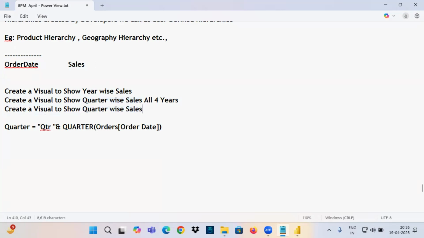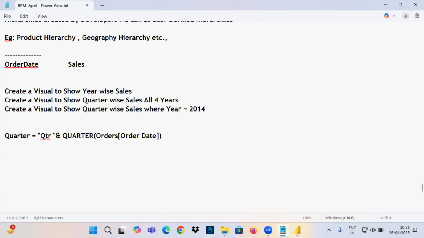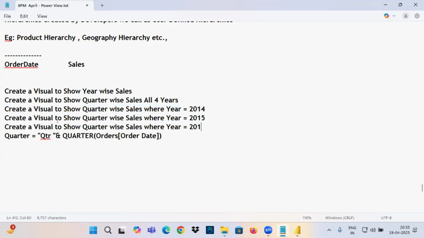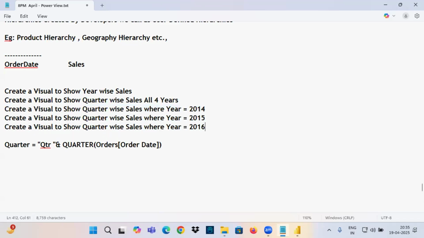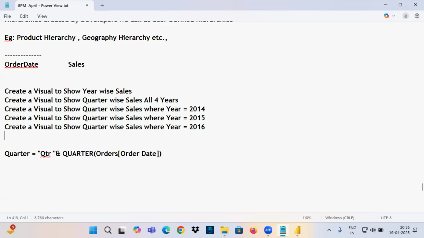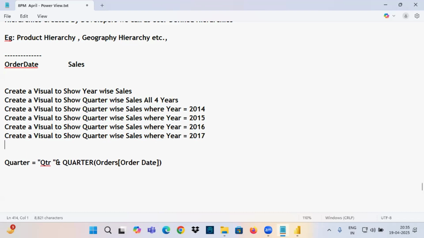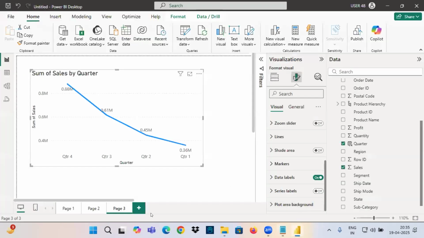Create a visual to show quarter-wise sales where year equal to what? 2014. Next, after 2014, they want to see what? Create a visual to show quarter-wise sales for year equal to 15. Then 16. Then 17. What you need to do? You need to filter the data or not?